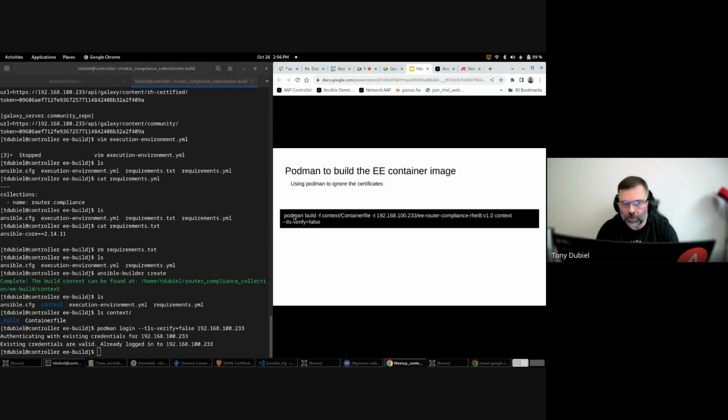So now I want to run this command here, and there's a lot going on. We've already added the skeleton of the EE, so it has all of those required folders. We want to use the contents of them when we build the EE. That's why we're pointing to the context folder with the container file.